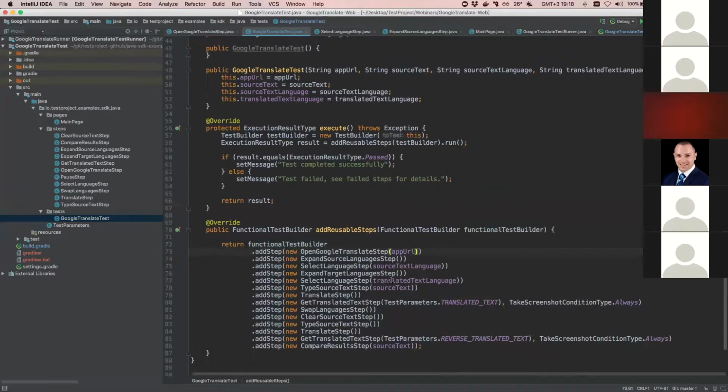So this is the Fluent API that we call the functional test builder that we suggest using. You can still get and use pure Selenium, but this is something that proved as a working mechanism, and we really encourage you to be using these kinds of things.